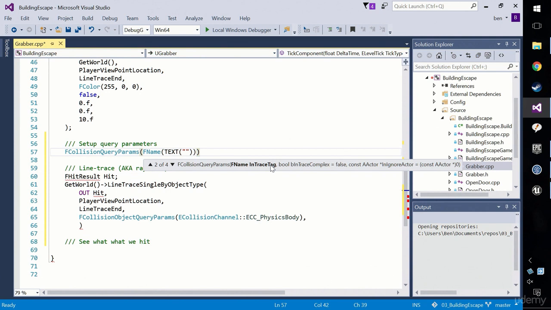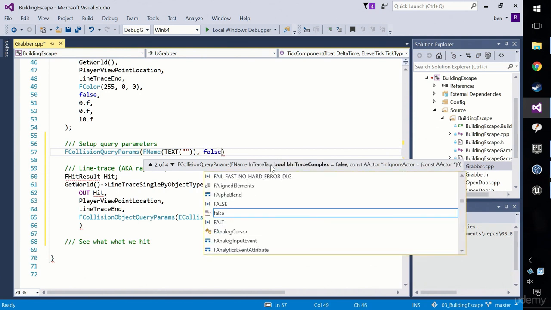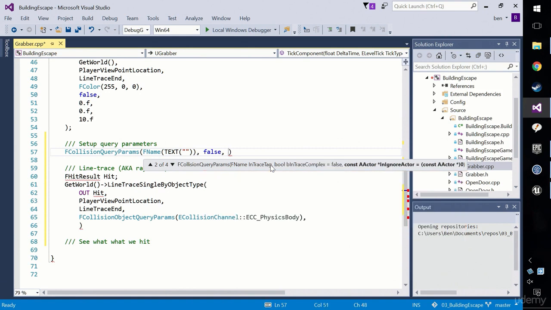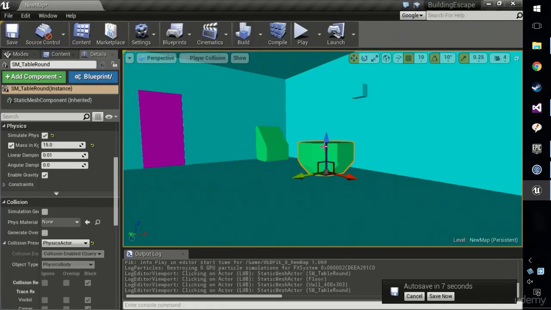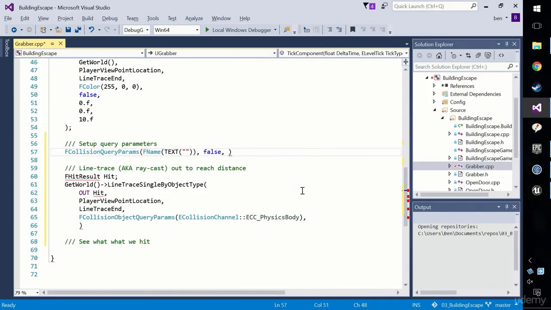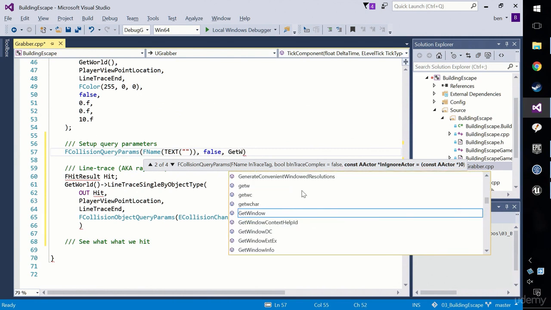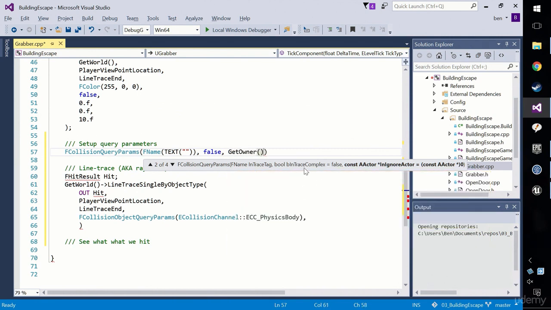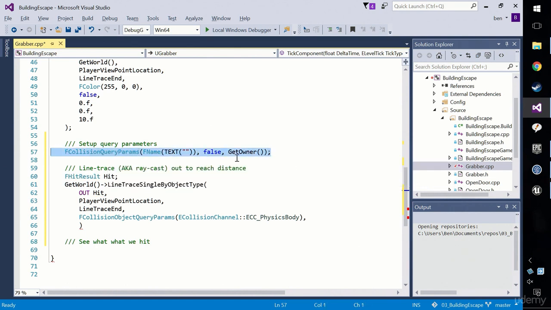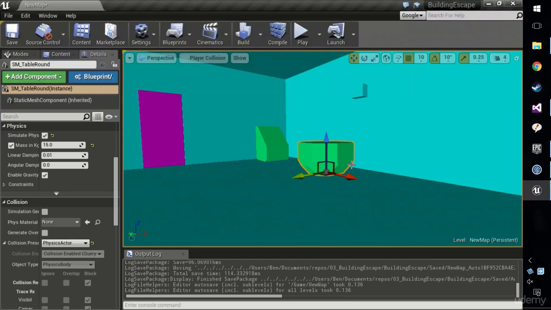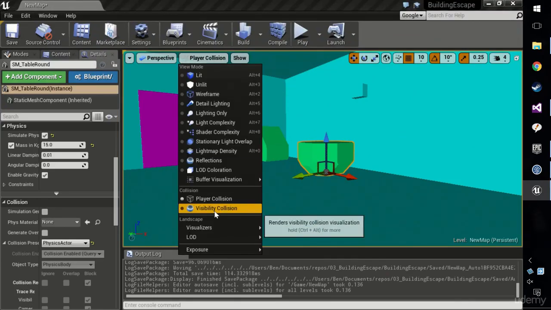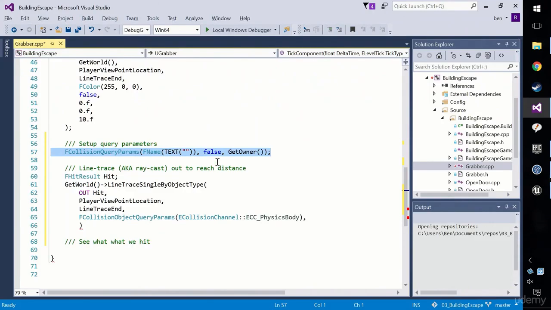Okay? And then going carefully outside of there, I'm going to go to the next parameter. I'm going to put false for complex because we want to do a simple trace into these simple colliders. Okay? And then the final parameter is it wants an actor to ignore. Well, let's just get owner. We're just going to ignore ourselves, right? This is tricky to use, but once you've done it once, that's a template for getting started with a simple trace. If you do want a bit to intersect with, say, the arms of the chair per the visibility collision, then you would change this false to true.